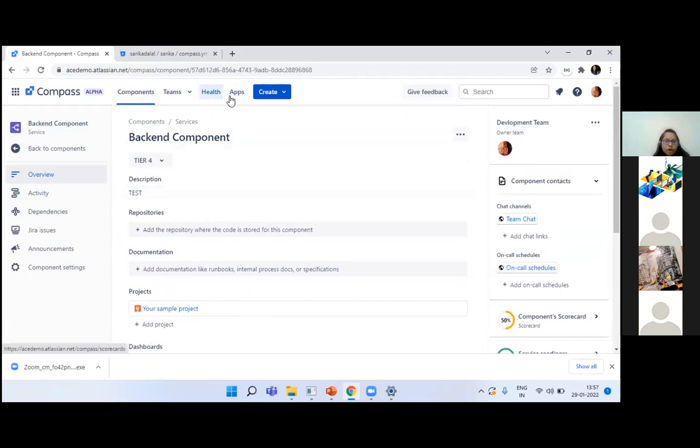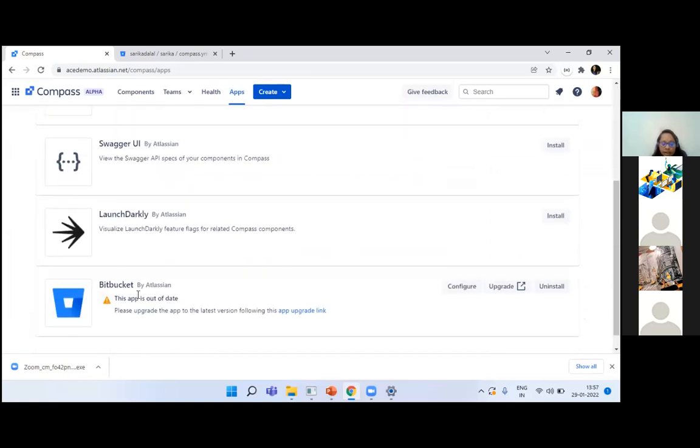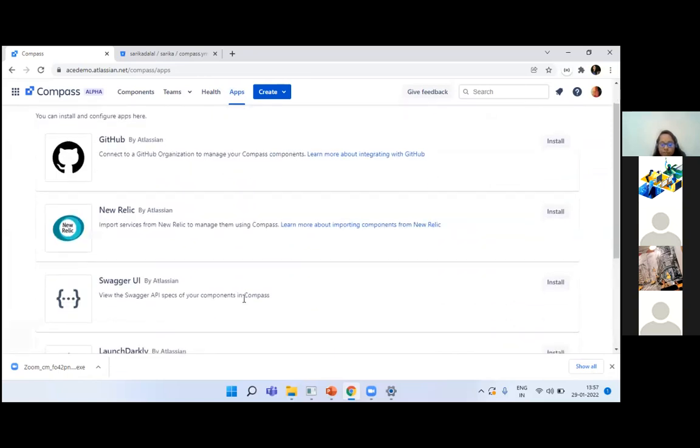Then we have the option of apps. Basically this app section will be useful for the integration of any other apps. If you want to link GitHub, or for my current configuration I have integrated Bitbucket, that's why it is showing configure, upgrade, or uninstall. So like that you can configure an app.